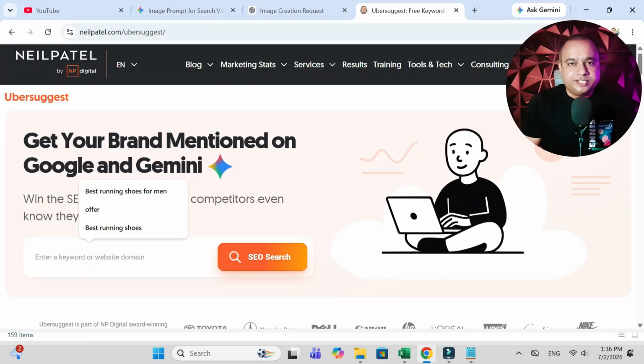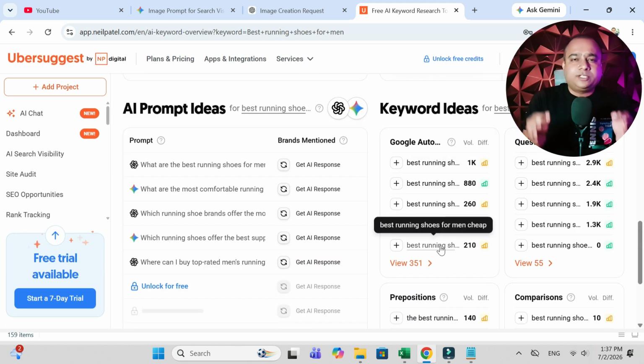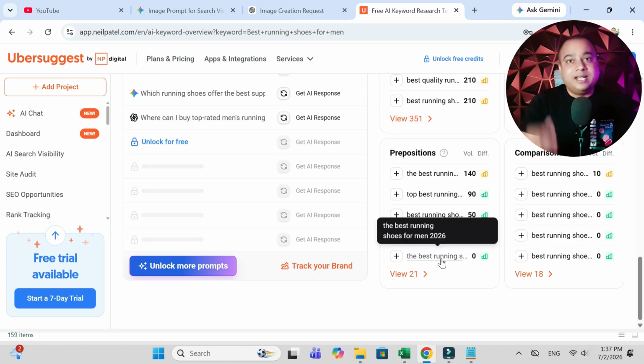Now let's go one step further. I will open Ubersuggest, my third free but very powerful tool. This tool is excellent for discovering longer and more specific keywords. Remember, ranking for 10 smaller keywords is usually better than choosing one giant keyword you will never rank for.